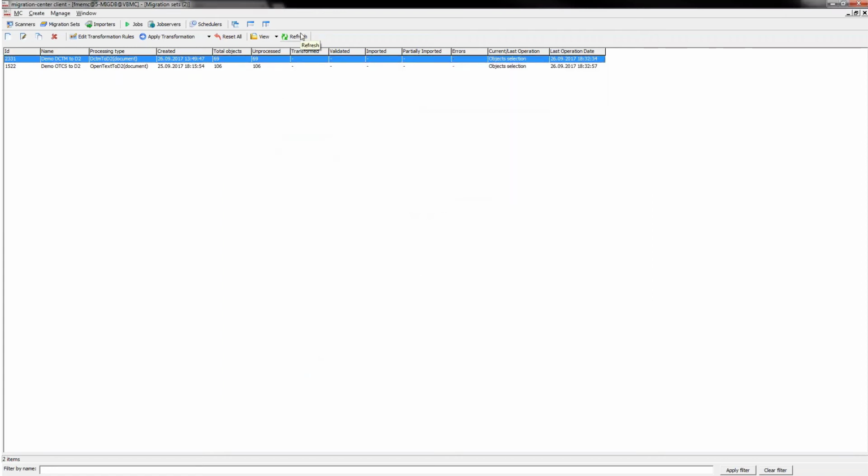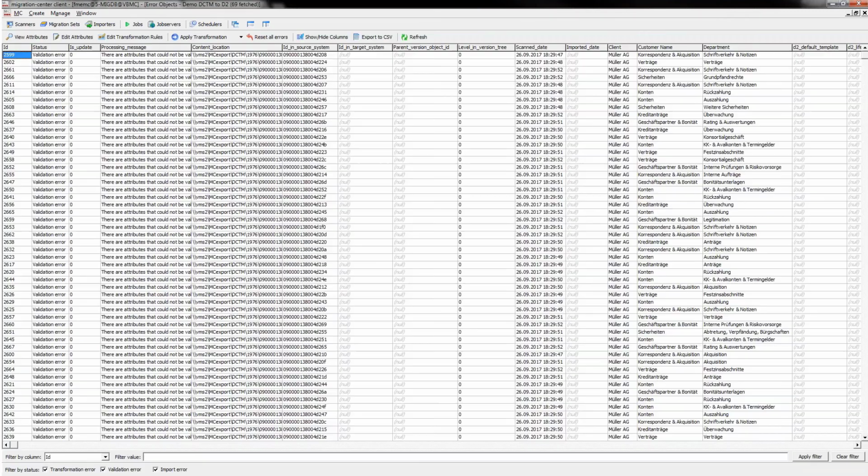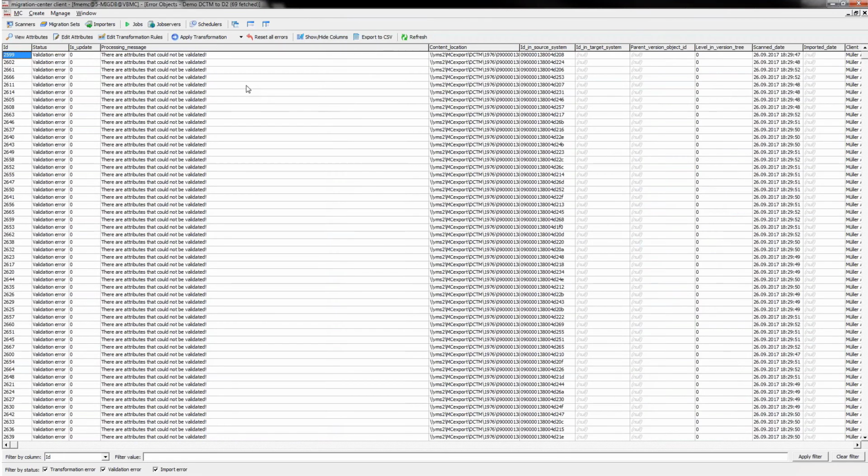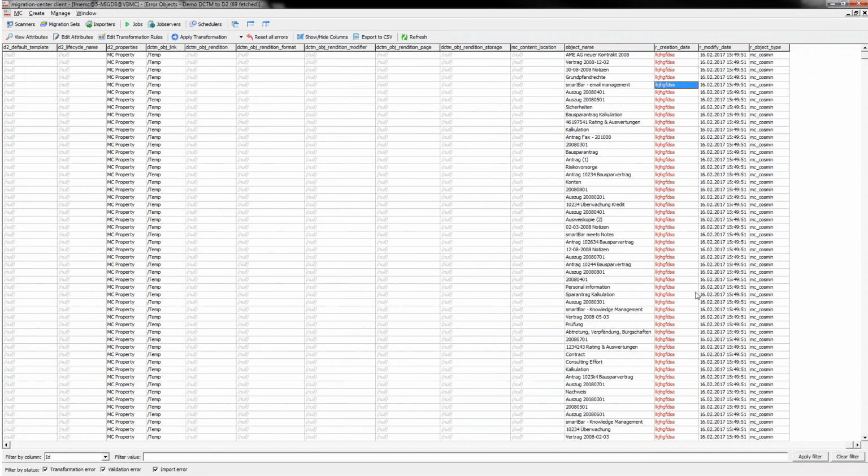After you have configured all your transformation rules and made sure everything is okay, you will apply transformation, which will transform the metadata based on the rules you have created, and then you will apply validation, which will validate the objects based on the object model. As you can see right now, the objects are in an error state, and if we go to the error objects, we will see that there are attributes which could not be validated.